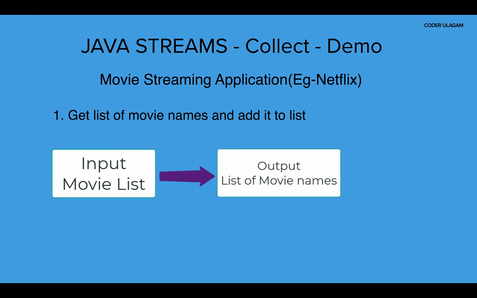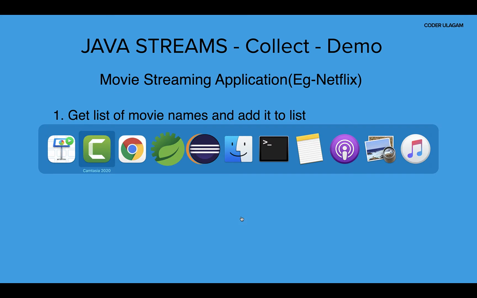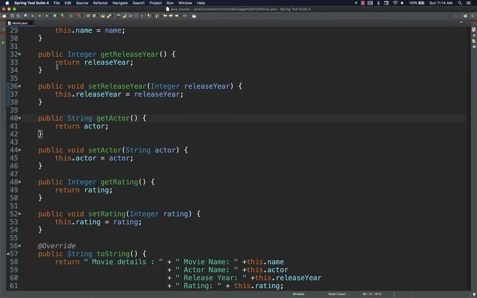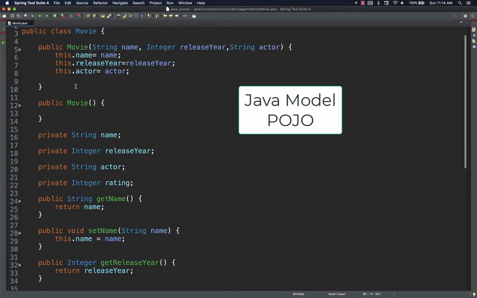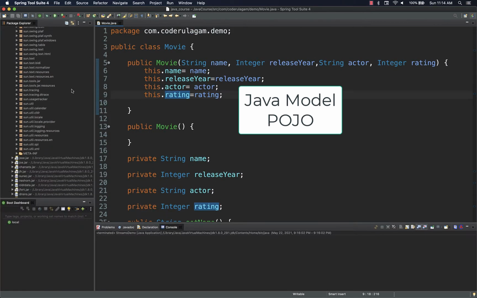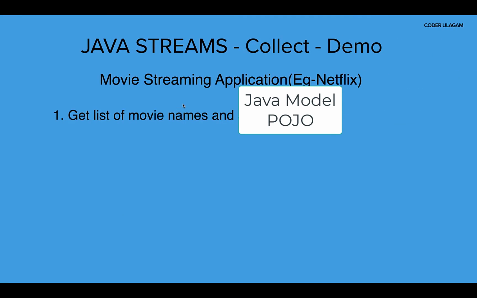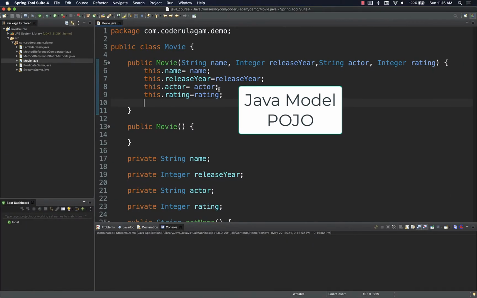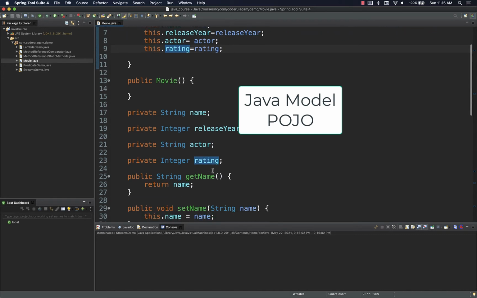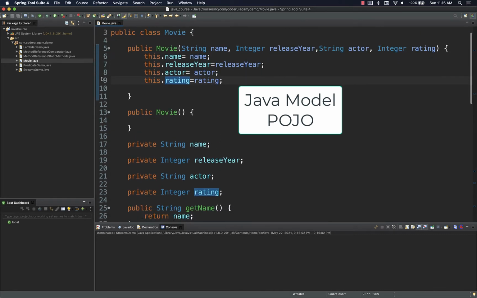So how do we convert that input movie object list to just a movie names list of strings? Using this collect framework, I'm going to take a list of movie objects and convert that to a list of strings. So let's see how we can do it in collect framework. I opened STS and I've already created a simple Java Pojo, which has the movie object. As you can see here, it's nothing but a name, the release year of that movie, the actor, and the rating of the movie. So just four simple fields and all the getters and setters for these fields.